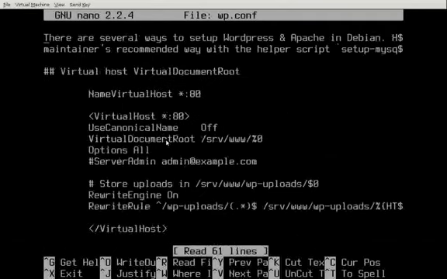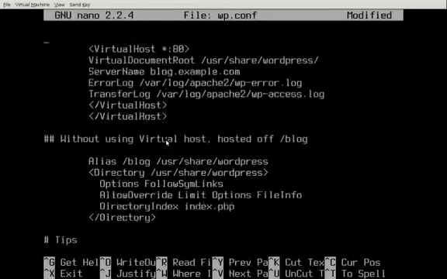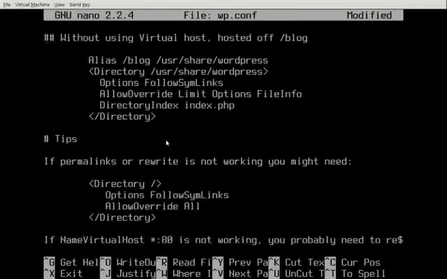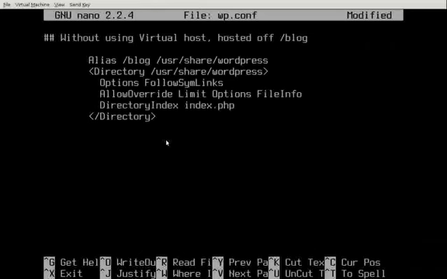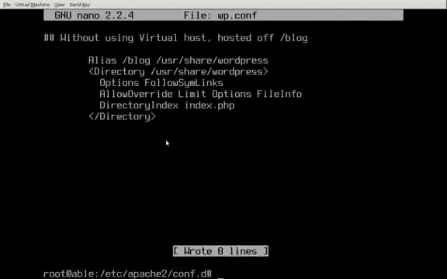So let's go to the top and we'll just delete all those lines. They're giving you an example of different ways you can configure it. Control K deletes a line. So without virtual host, host it off /blog. And we'll delete the rest of it. Okay, what that's going to do is tell Apache where our blog script files are. And we'll write that out with Control O, and Control X gets out of it.